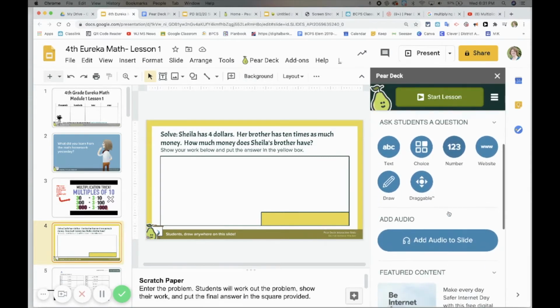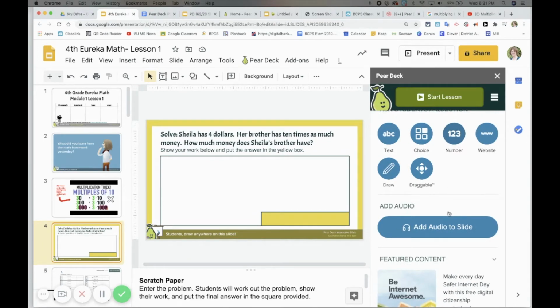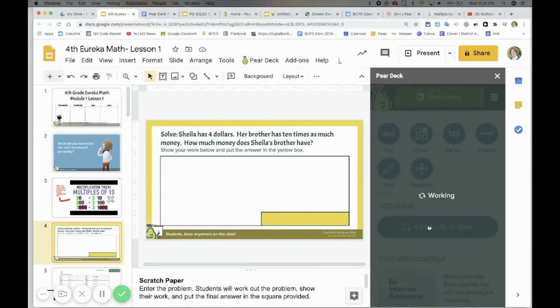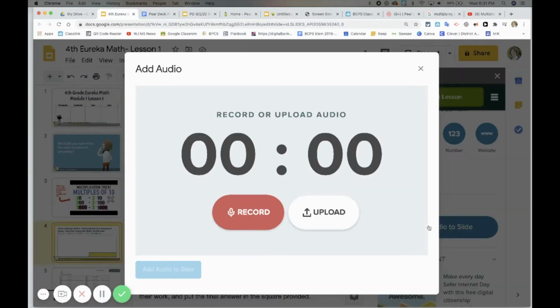It is interactive. The students are going to be able to draw or type right on top of this slide. But if I click here, the Add Audio feature comes up. Unfortunately, this great big huge window covers my entire slide. So there's a couple of things I might want to do to make it possible for me to read what the slide says when I'm recording.